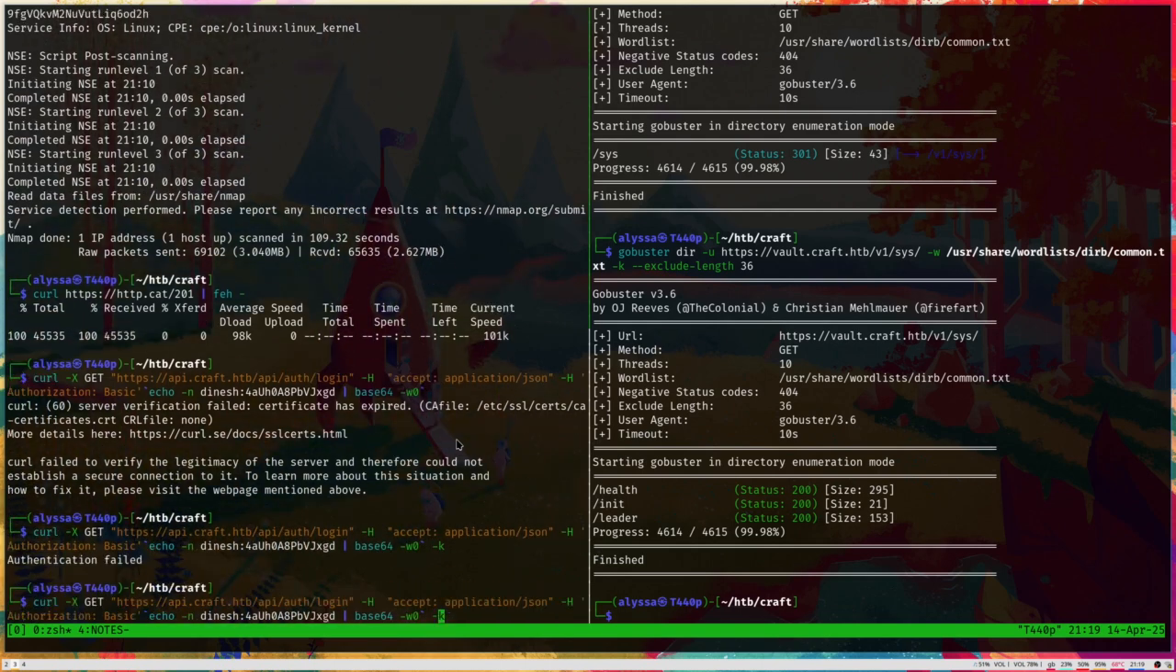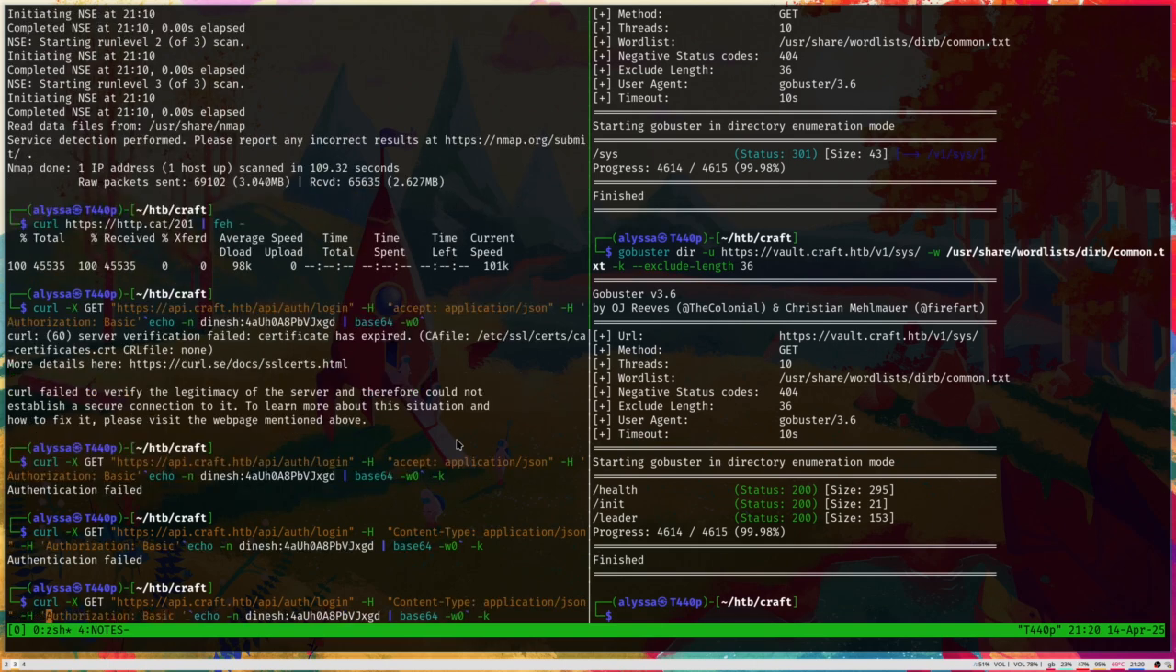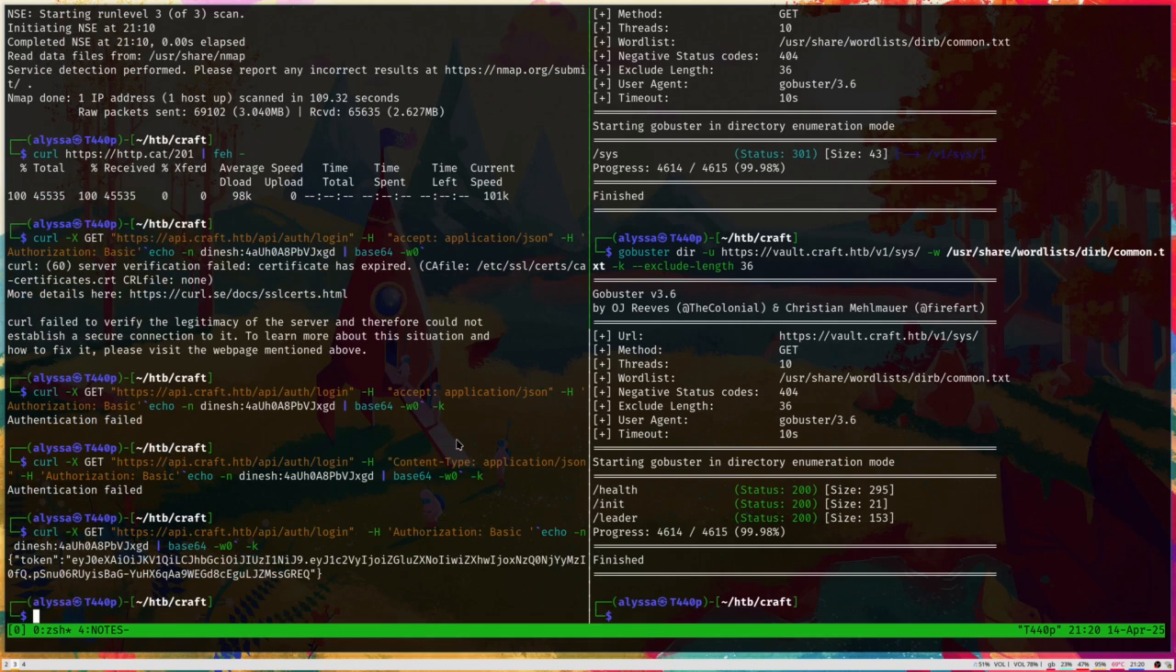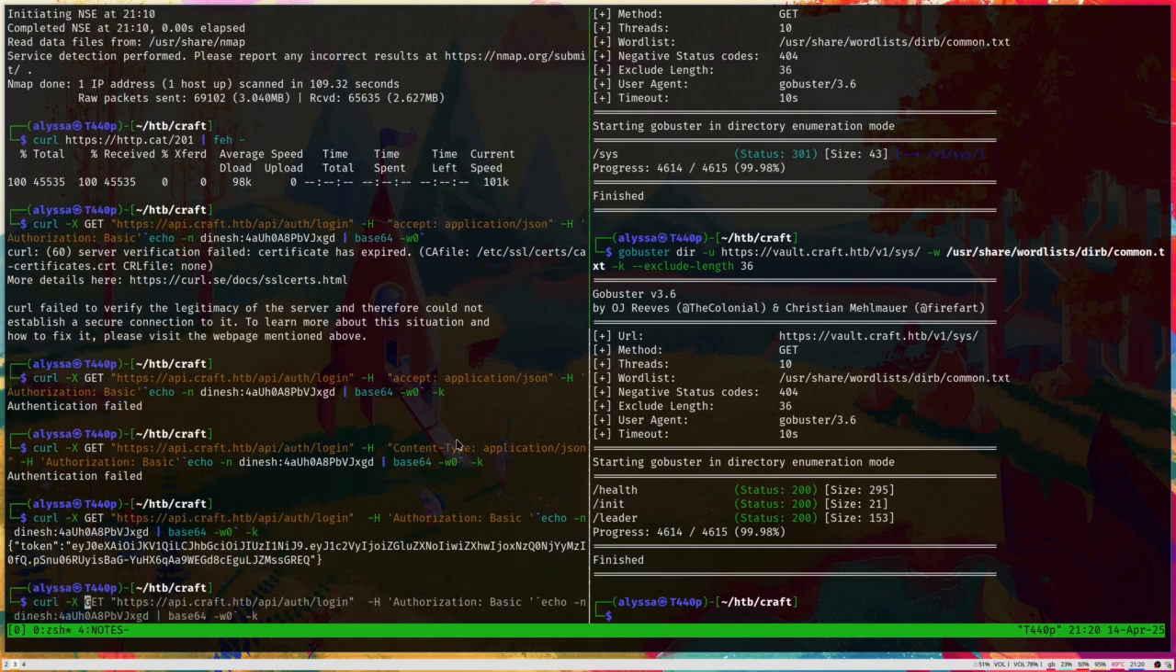And we actually get authentication failed, which is not what we want. I just forgot a space here. And I don't really think we need this header in particular at all. So let's go ahead, and immediately we are able to get a token.